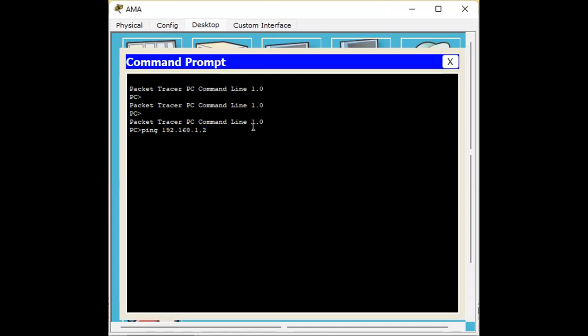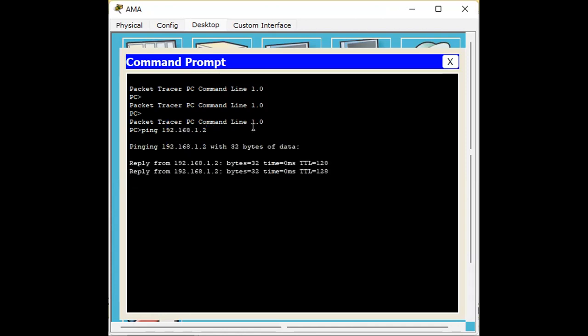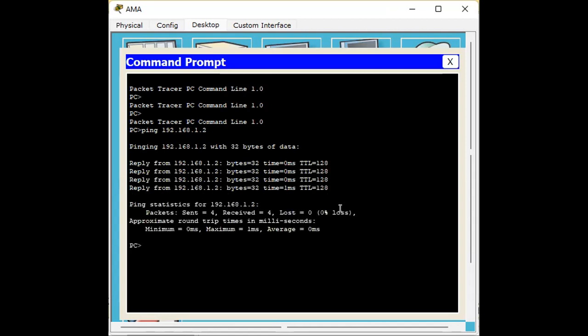So right now, if I press enter, you see, this is what we saw when we pinged google.com. Packet sent 4, and then packet received. So it means that AMA's machine has been able to verify the existence of Kofi's machine.